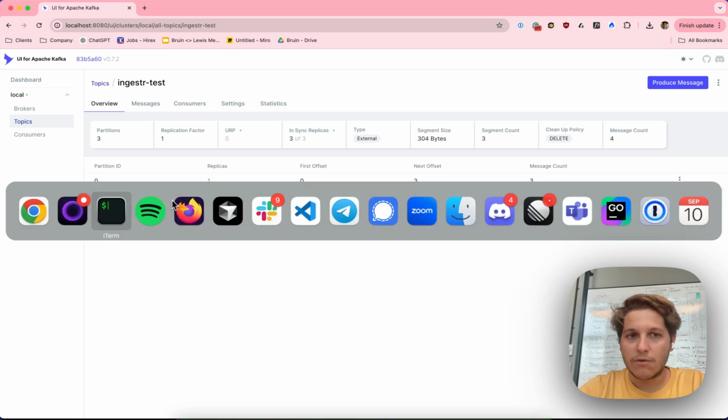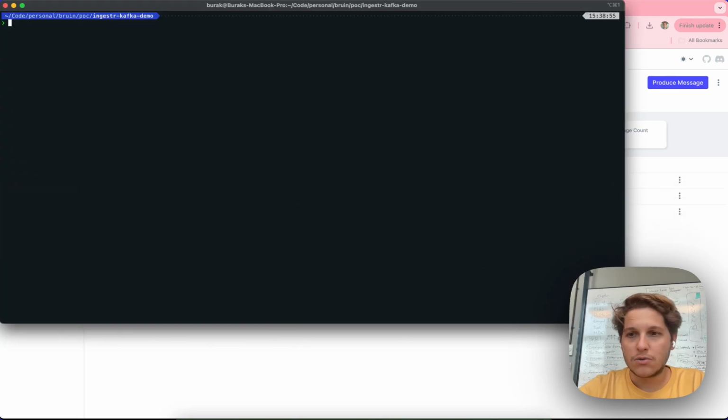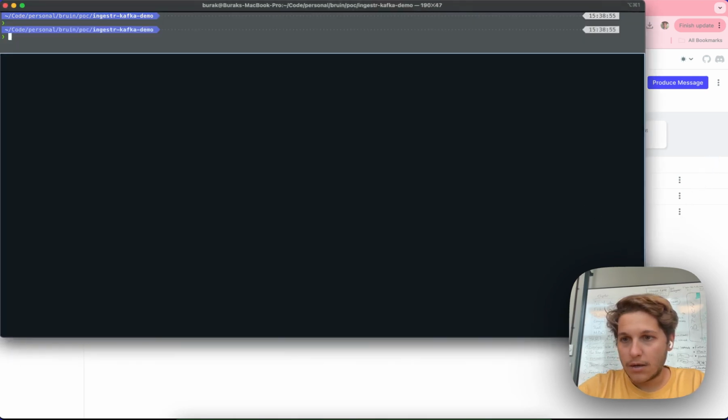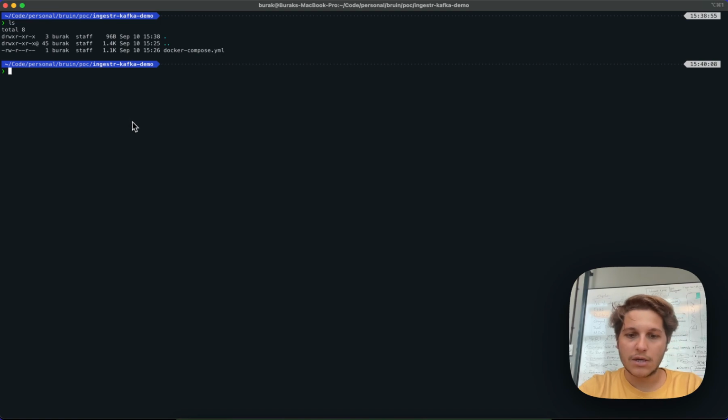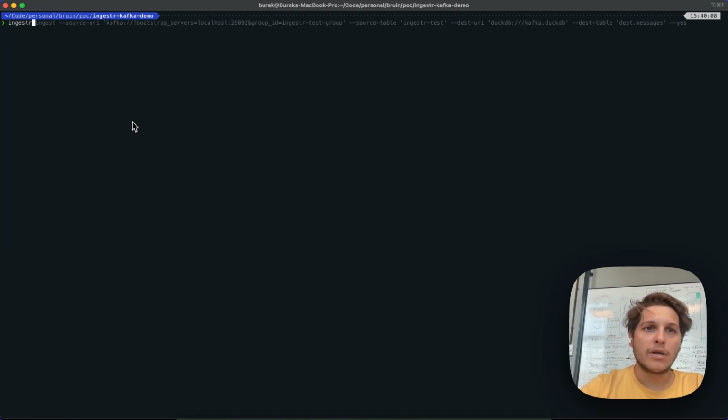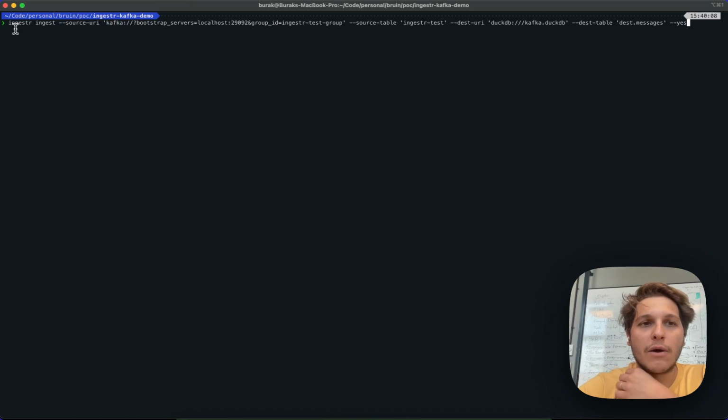What I'm going to do now is to simply go into my local terminal to basically run the command. So I have nothing in this folder other than a Docker compose file. I'm going to run a command that will ingest data.